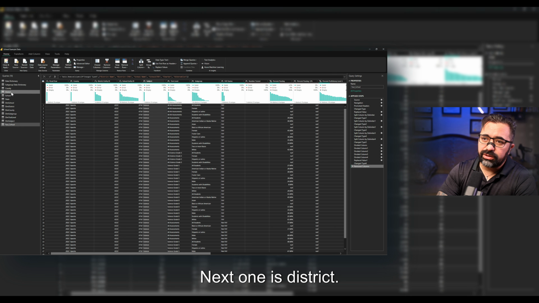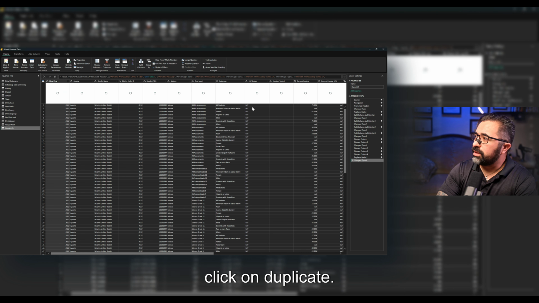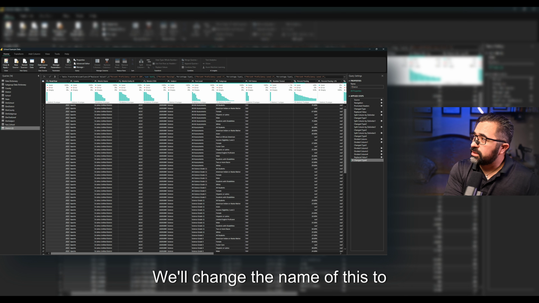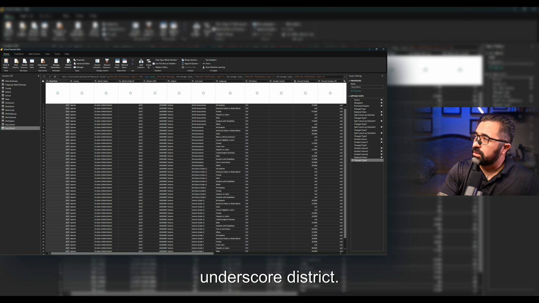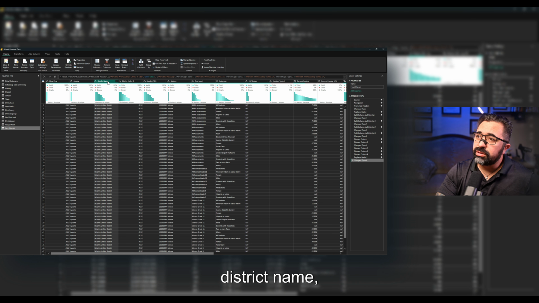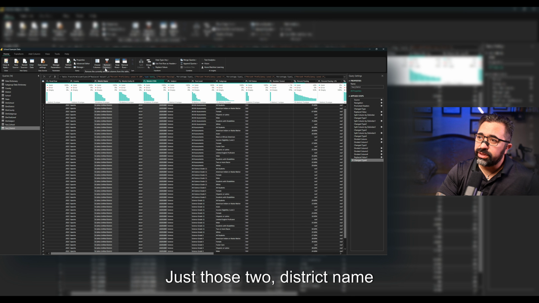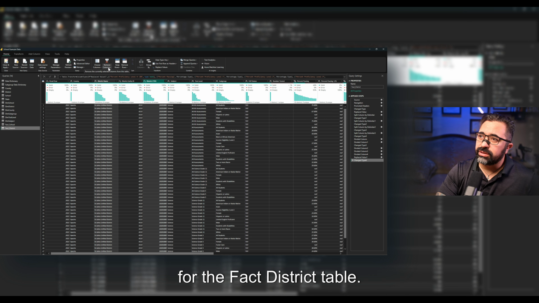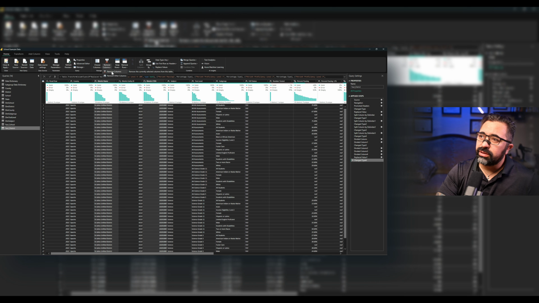Next one is district. Right click on district, click on duplicate. We'll change the name of this to fact underscore district. So the columns you're going to remove are district name, district CTDS, and that is it for this table. Just those two, district name and then district CTDS. Those are the two columns you will remove for the fact district table. Click on remove columns and then remove columns.